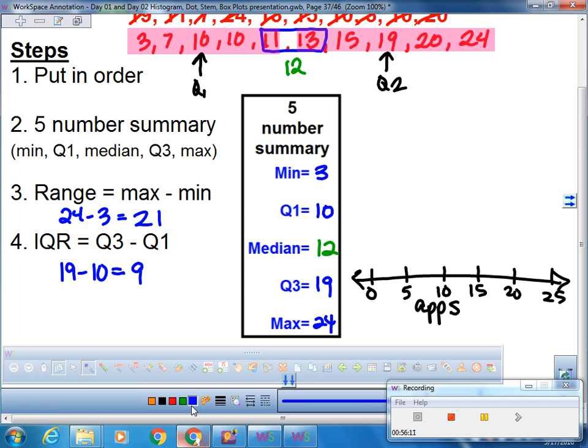The median and the quartiles. Yeah, I want all 3. So I've got a quartile at 10, a median at 12, and another quartile at 19. I draw a box around it. Then I draw my min and my max. My min is at 3 at the dot, and my max is at 24. That's it. That's your 5-number summary right there.